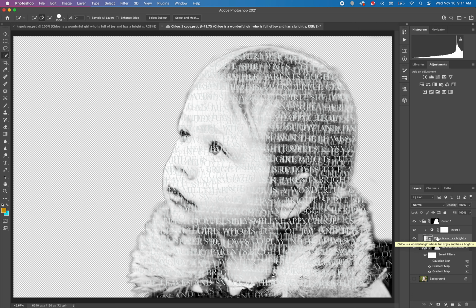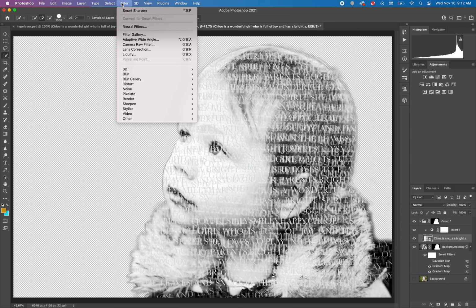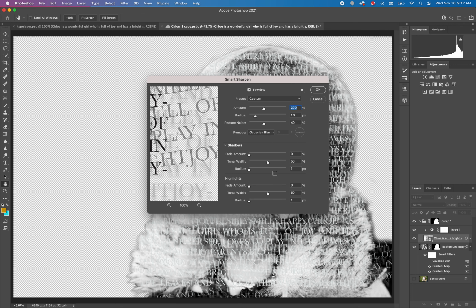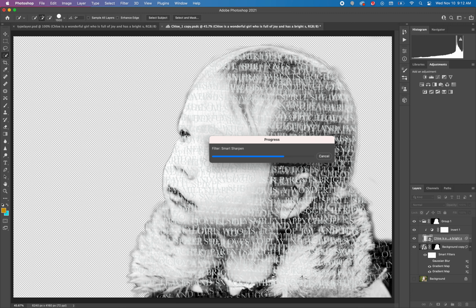All right, and then we are going to go to filter, sharpen, more, or I'm sorry, smart sharpen, to a 200% radius, amount, 1 point pixel radius, reduce noise by 40%, remove Gaussian blur, and we're gonna say okay. All right.